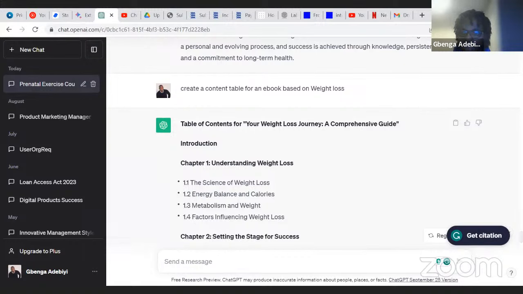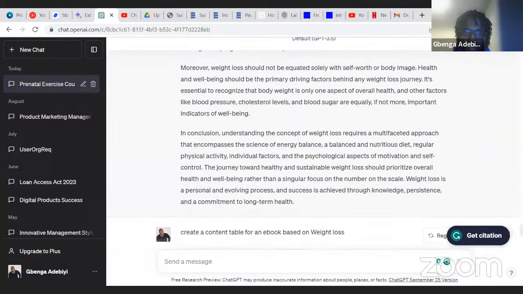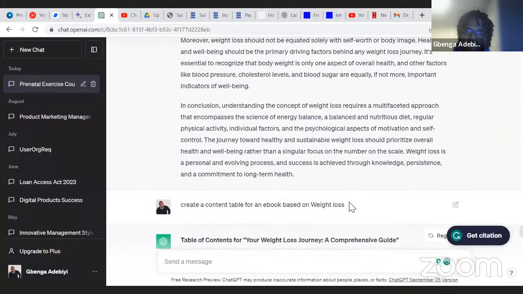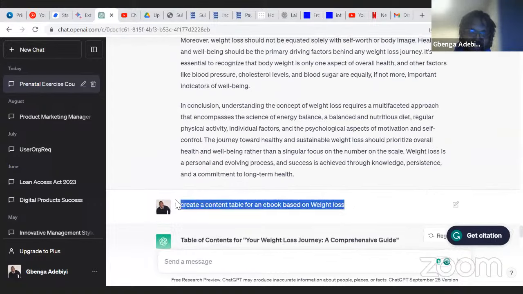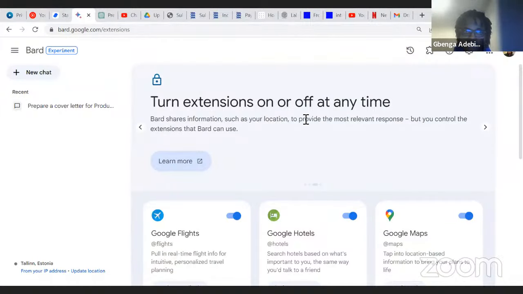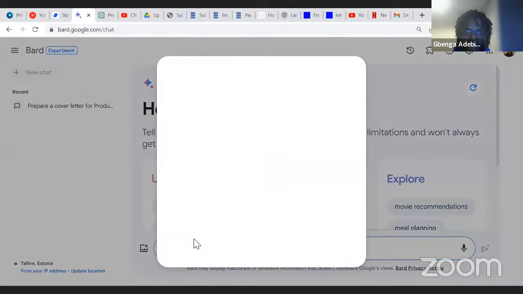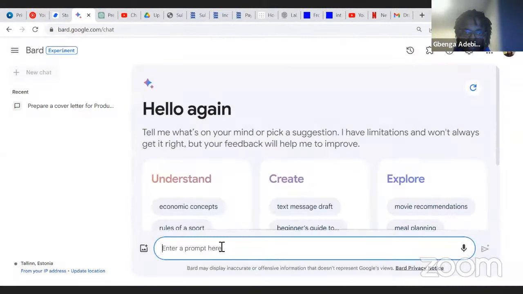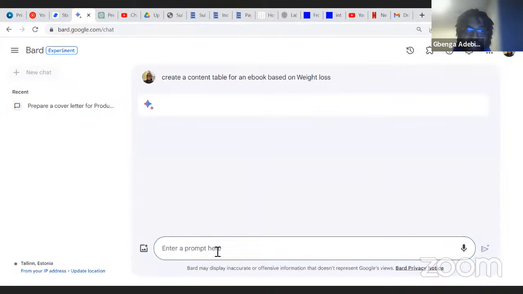You can even use Google Bard. Let's use this last one. This is Google Bard. I think Google Bard is still there. Where is it? New chat. So this is Google Bard. You can enter the prompt here, and you see, Google Bard will answer you. Create a content table for an ebook based on weight loss.